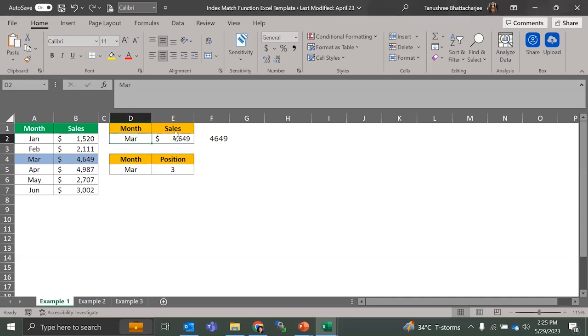So you see, in MATCH we give the value and we get the position. In INDEX we give the position and get the value. So they are like complementing each other.